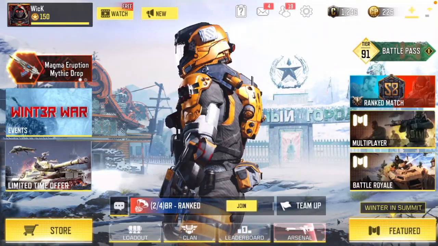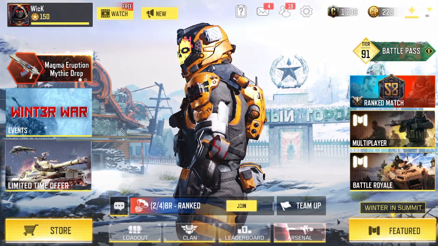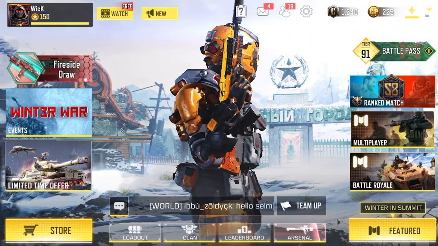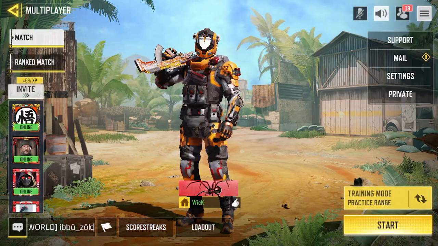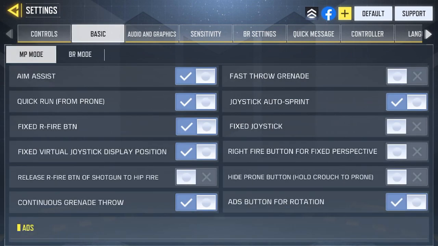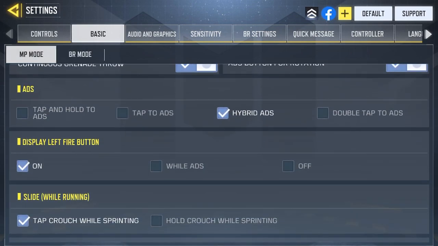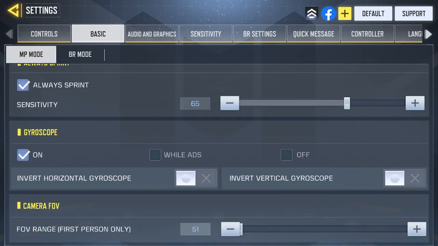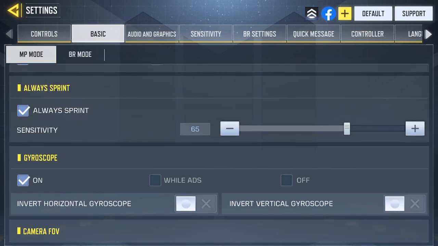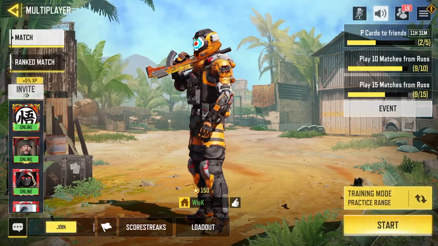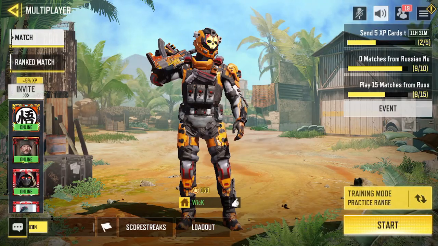Today we are going to show you a short guide on how to use gyroscope. So first, we need to go to the settings. We need to go to the basic, and then we need to make the gyroscope on. It should be off on your device. You should move it to on. You can use invert if you would like to. It's totally your preference.